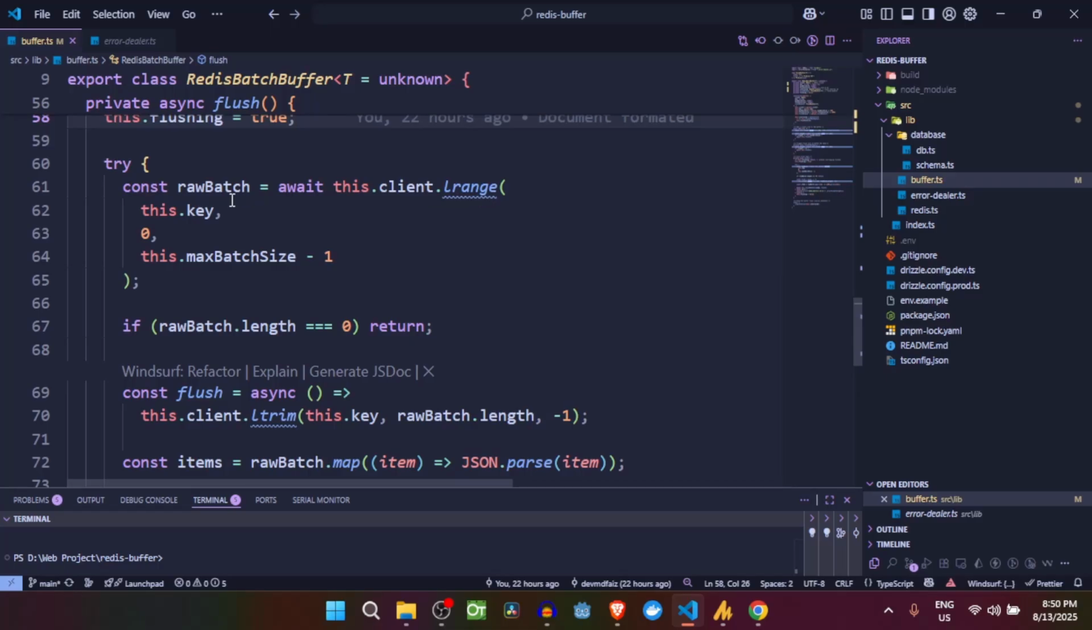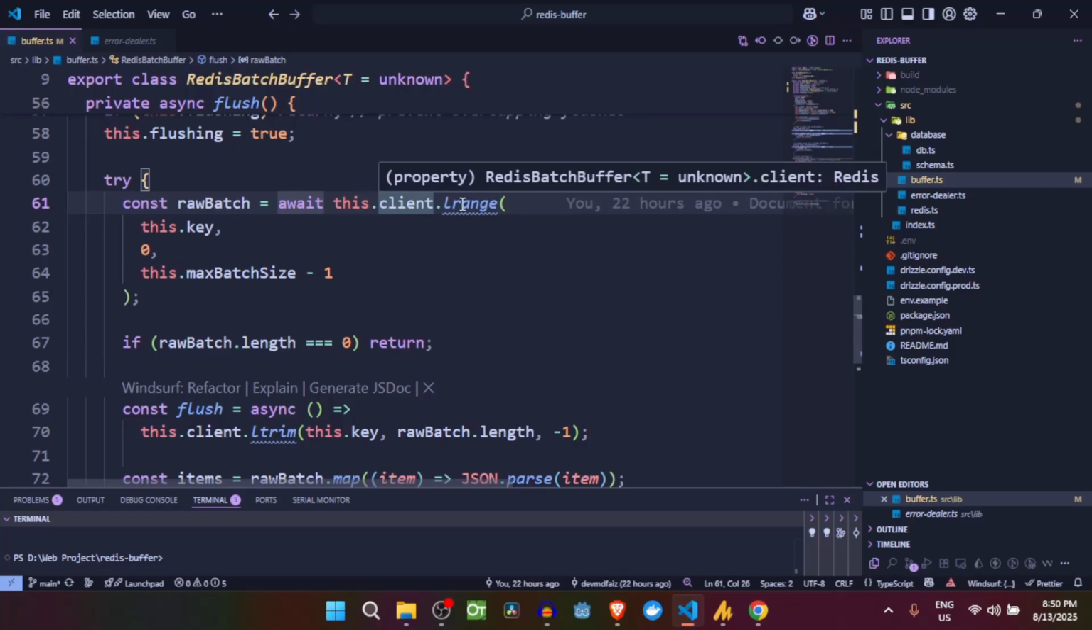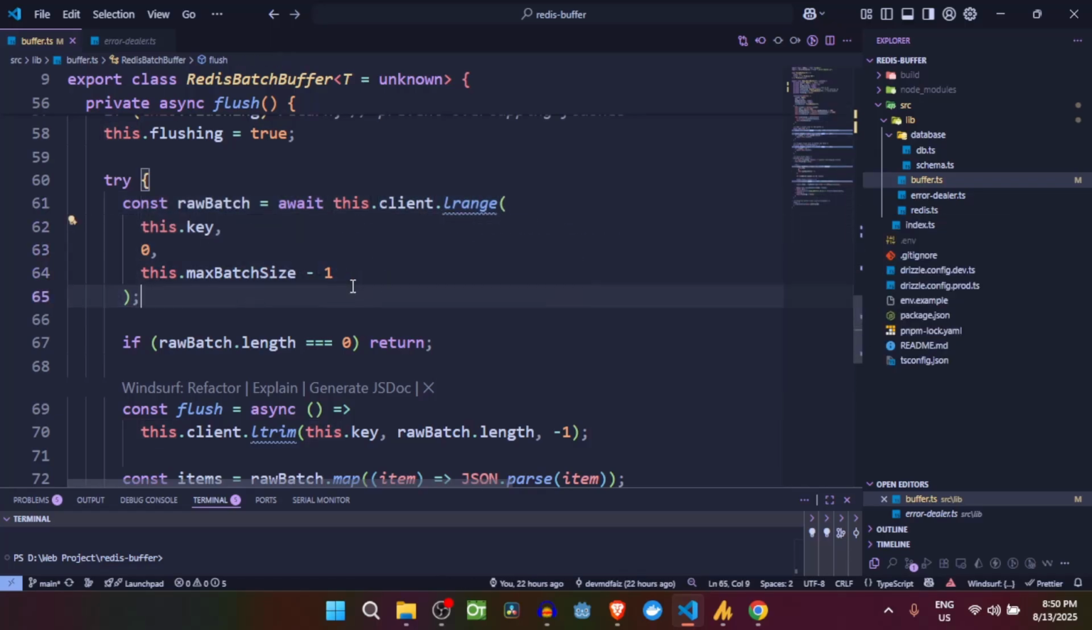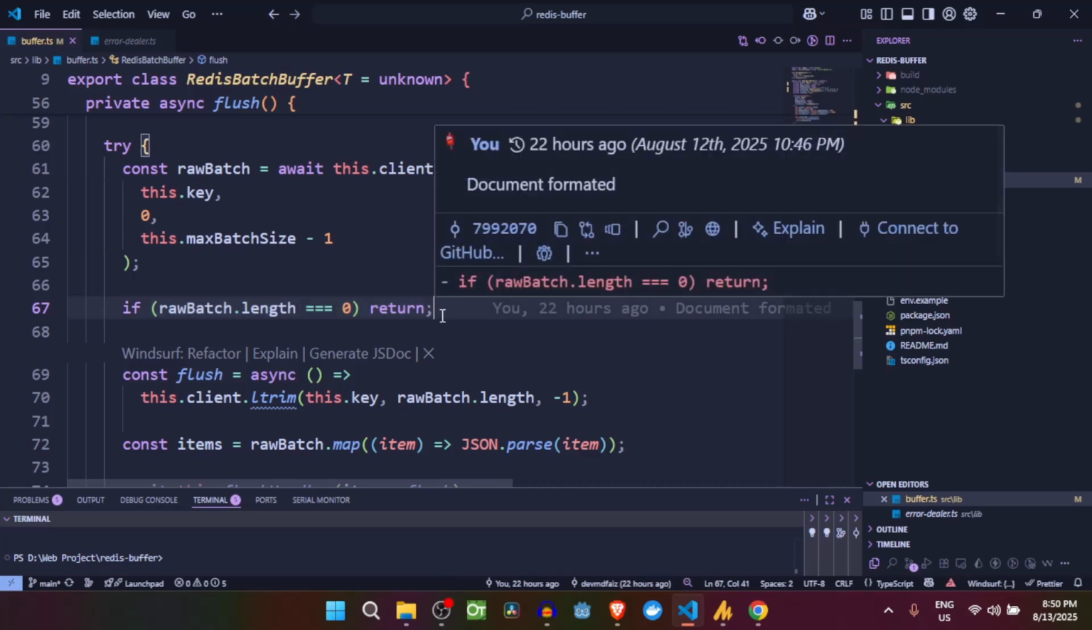Now here what we are doing: we are taking the Redis client, and we are getting the values with our provided batch size. So this range, from 0 to batch size minus 1, is our batch size. If the raw data length is equal to 0, that's simple, there is nothing in our buffer, so there is no need to do anything.